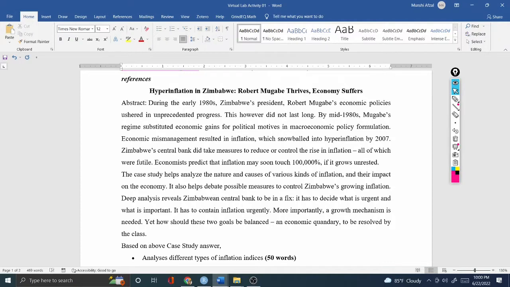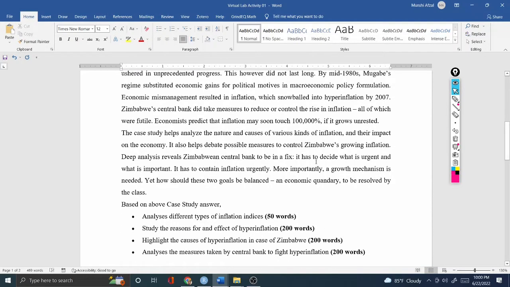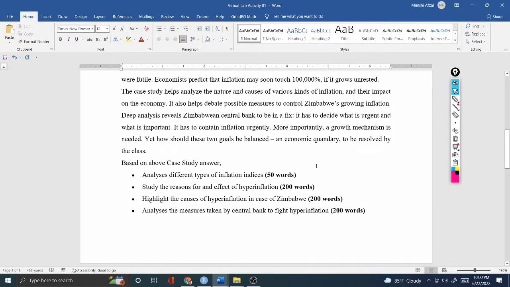But at that time, what was the condition of the economy? We would like to know through this small research project. So here I ask my students to work with different types of inflation indices. There are different types of indices, like inflation, we have the GDP deflator, right? So we are going to talk about those in detail theoretically.